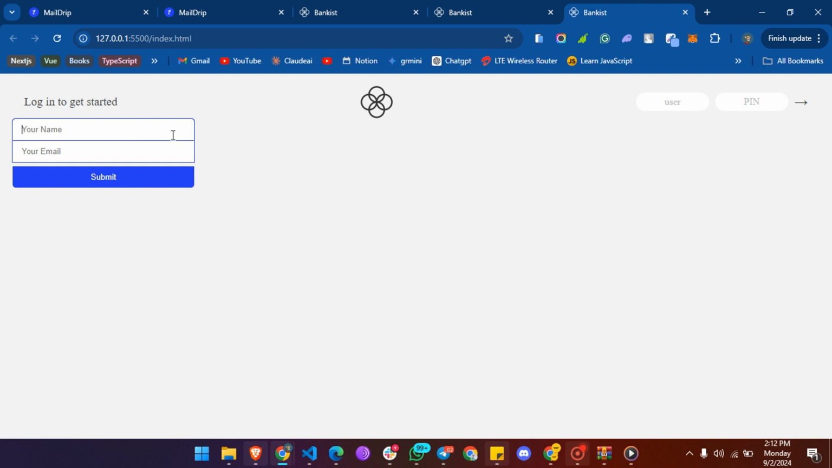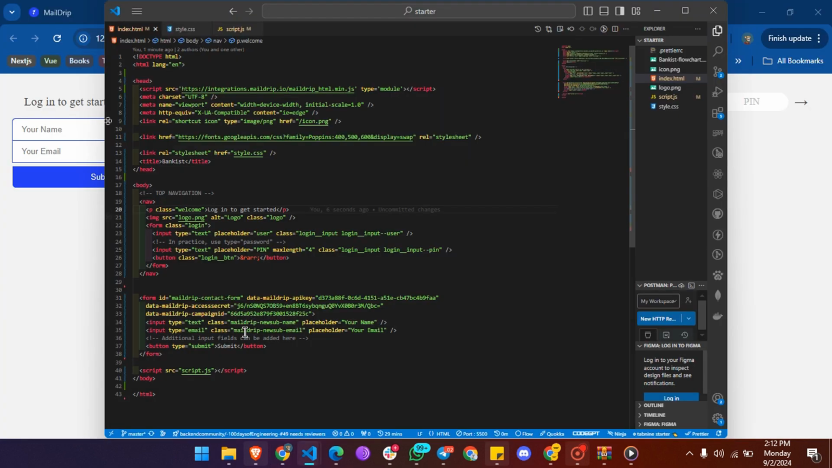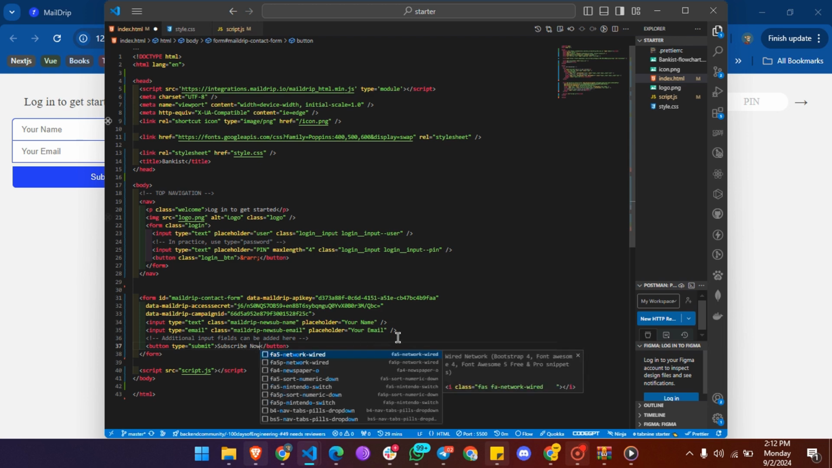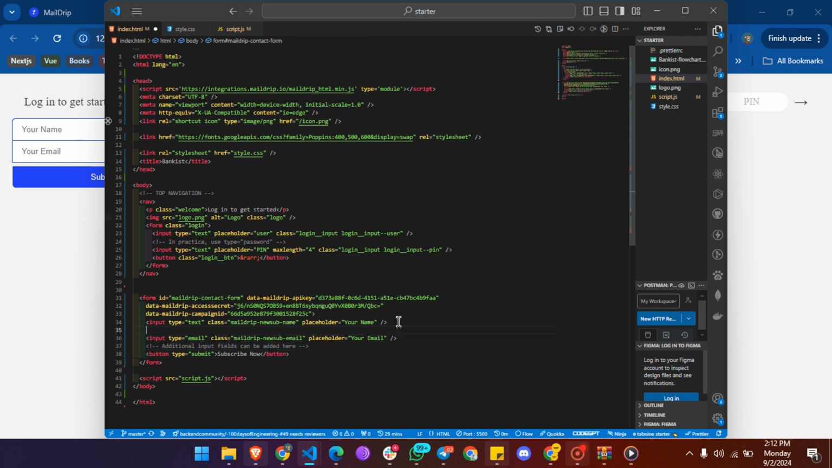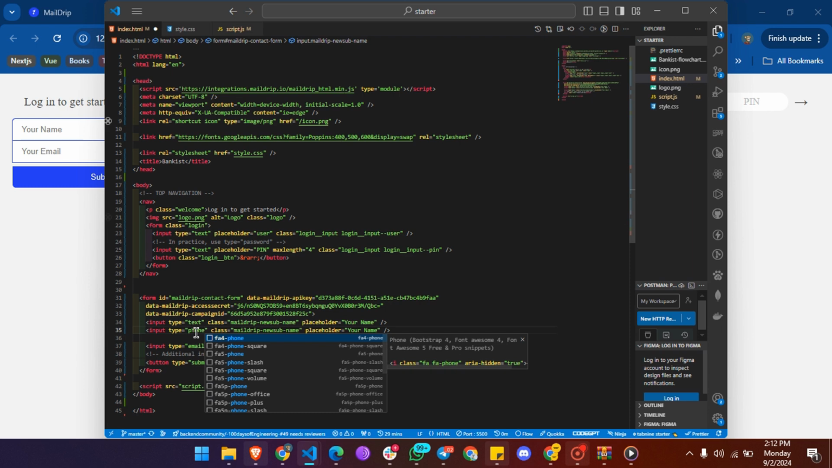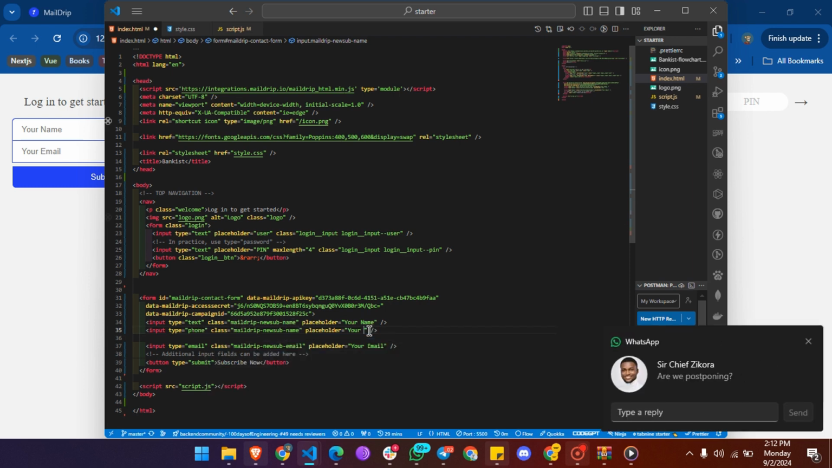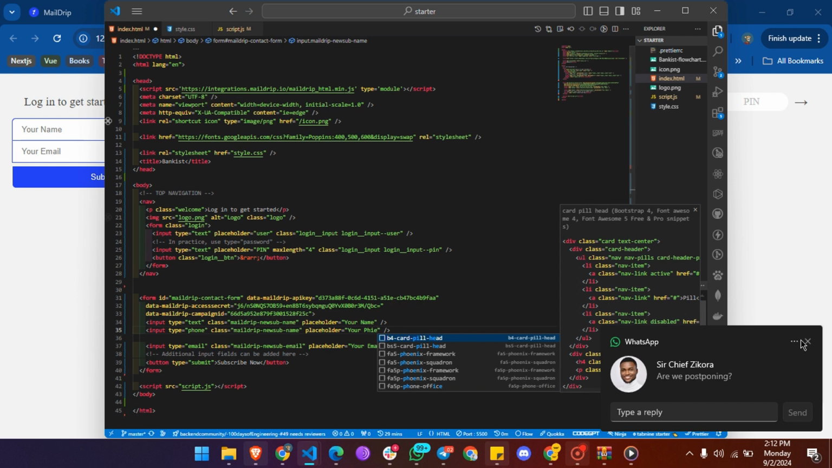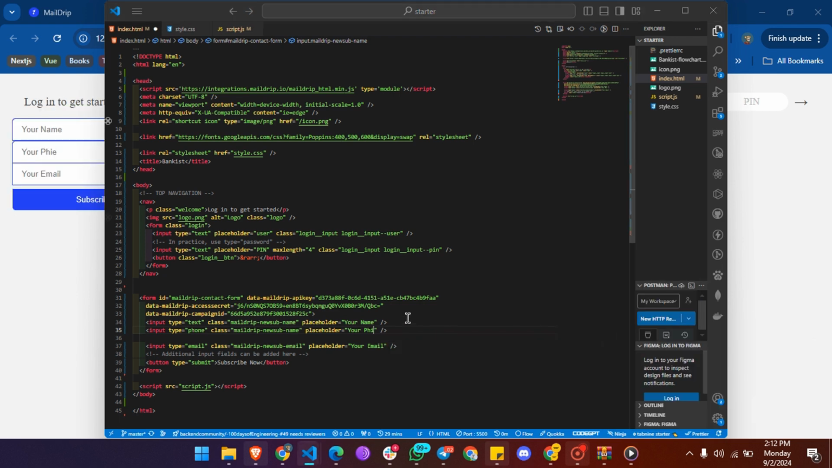So let us do a quick edit on this form right now. Let us do a quick edit and make it look nicer. Then from submit to subscribe now. Then we just need to maybe add another field. Maybe add a phone number, your phone number. Yeah, so do that.